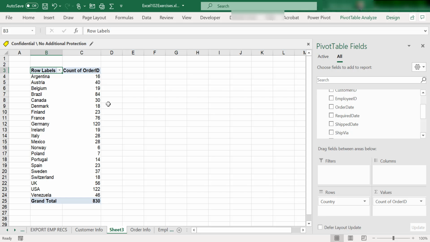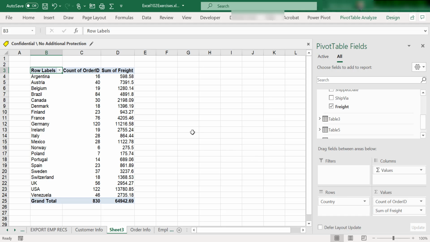Now there's all sorts of other little goodies that we can do here. Maybe it's not just the count, but I want to go to my order info and I want to grab the freight, let's say freight, right? And I'm going to drop it into the value section. So now I have got for Argentina we had 16 orders and total freight is $598.58.